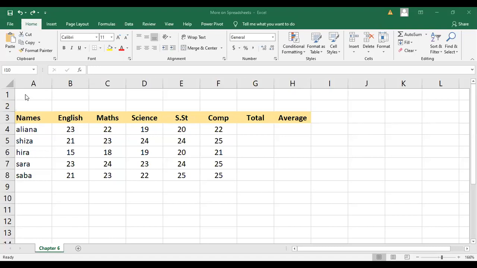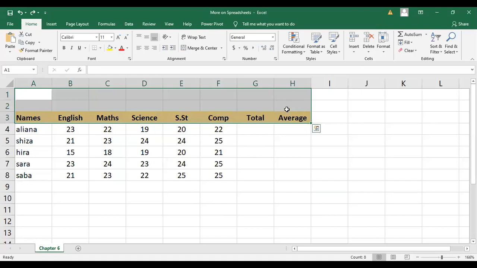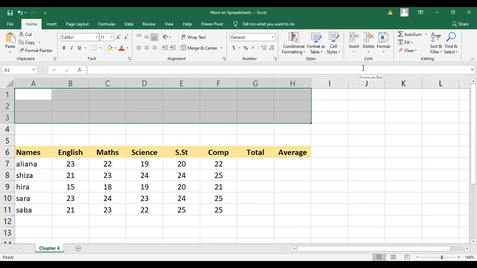Over here we have 3 rows selected. If I select 3 rows, I'll be inserting 3 more rows above that. If I select 2 rows, I'll have 2 more rows above that. So let's see how it works. Insert sheet rows. Now there are 6.